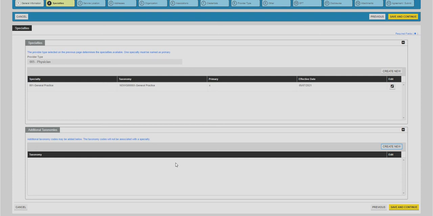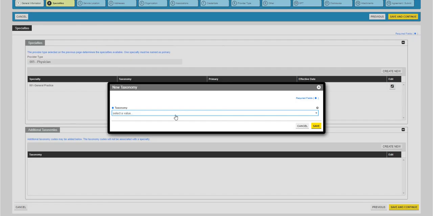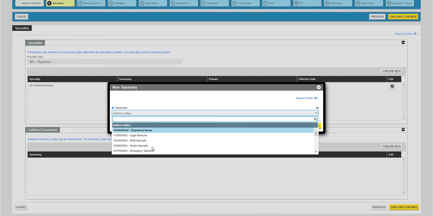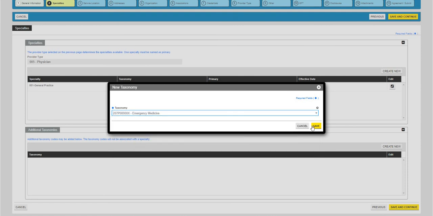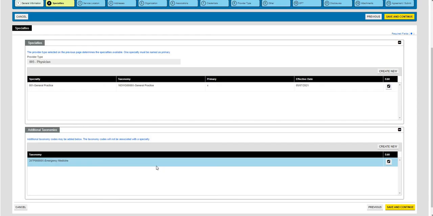That's going to bring up a new window for me, and I can choose from the drop down to add another taxonomy related to that specialty. Once you have recorded all of your specialties and taxonomies, you can hit Save to continue.